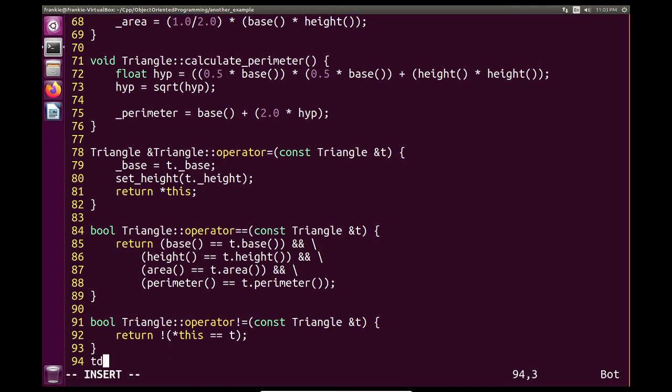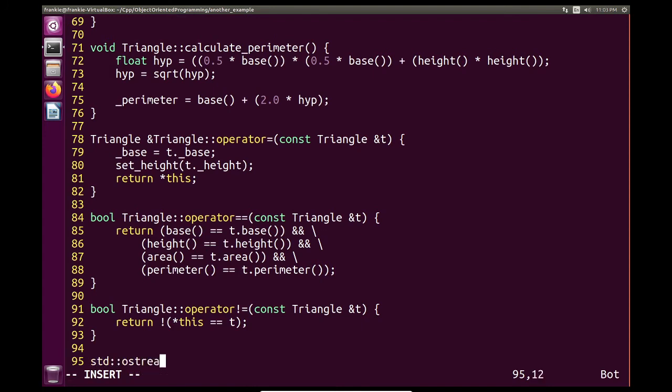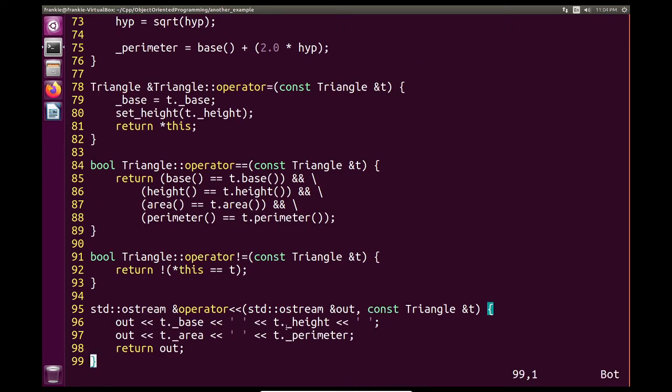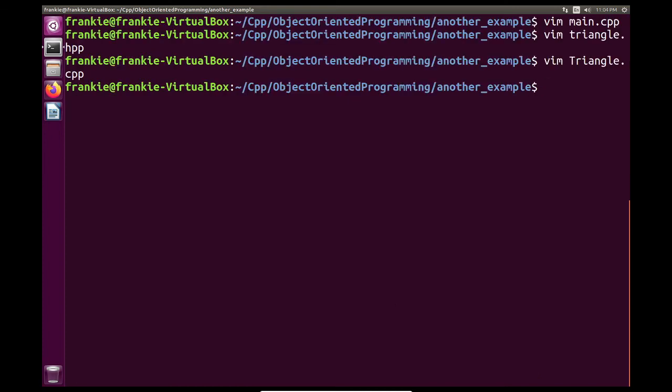So lastly, we come down to the creation of our friend function with the operator. Oh man, I'm forgetting the A. There we go. Operator, so that we can print our class with std::cout. And this should look familiar because with the rectangle I print the length, width, area, and perimeter, but now I'm printing the base, height, area, and perimeter. So why don't we go about testing our triangle class?